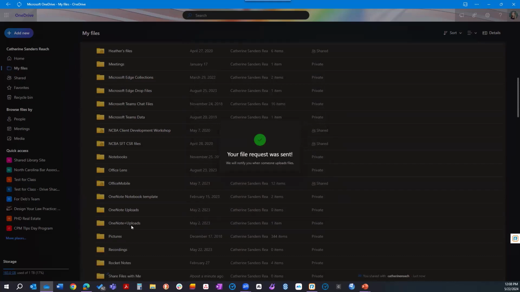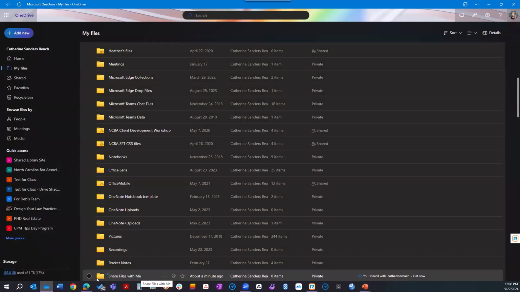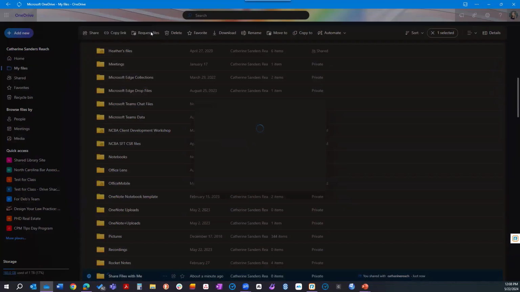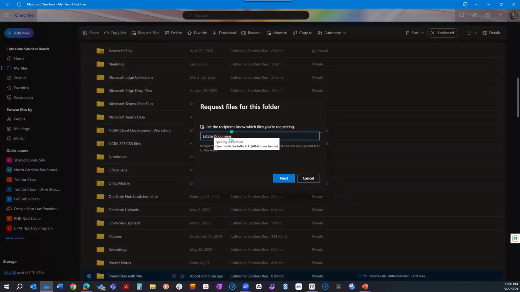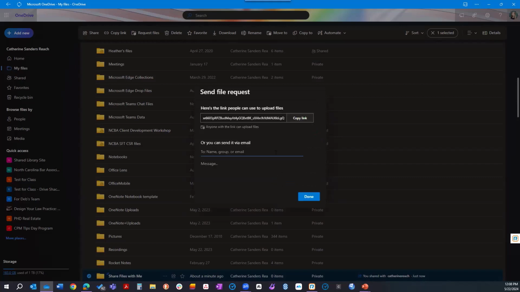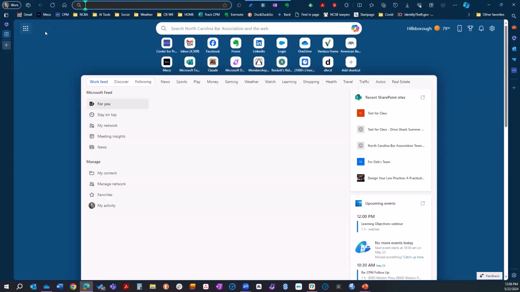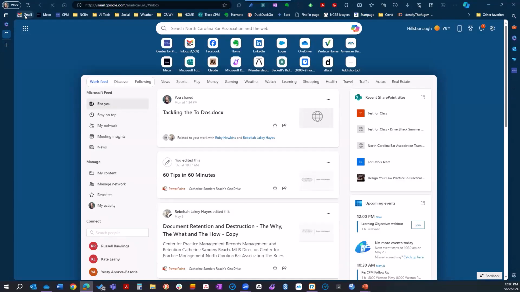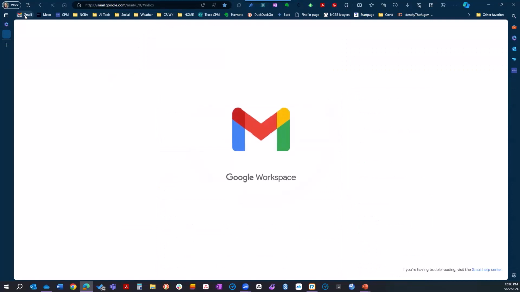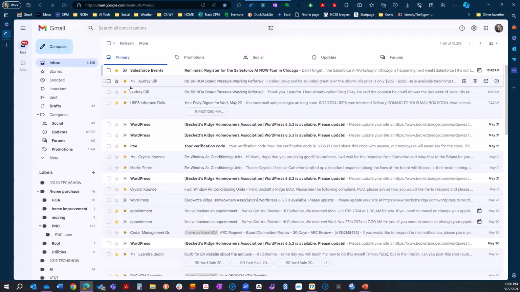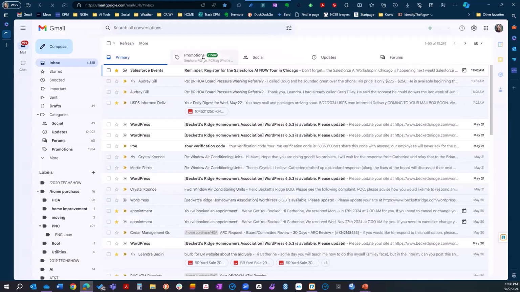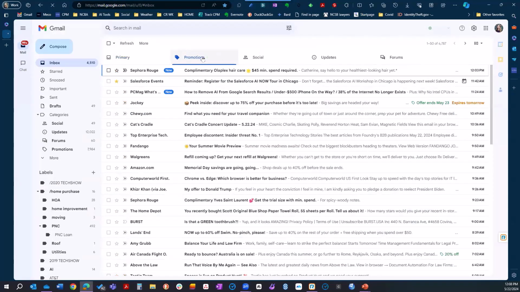The other way you can do this is request files. It remembers what you put in there before, and then click next, and you can just copy that link. Then when someone gets it, we'll go over and see if it's gotten into my Gmail. Sometimes it takes a second.